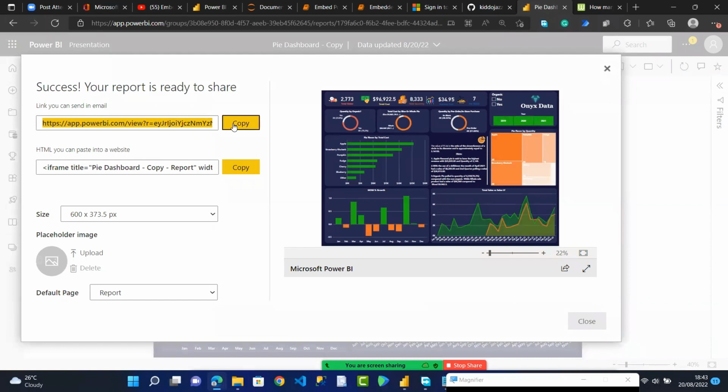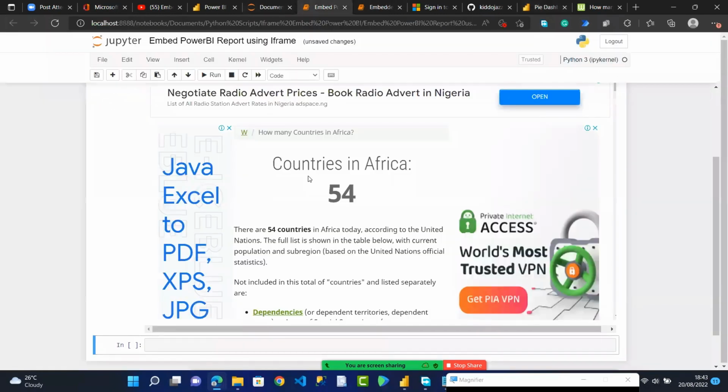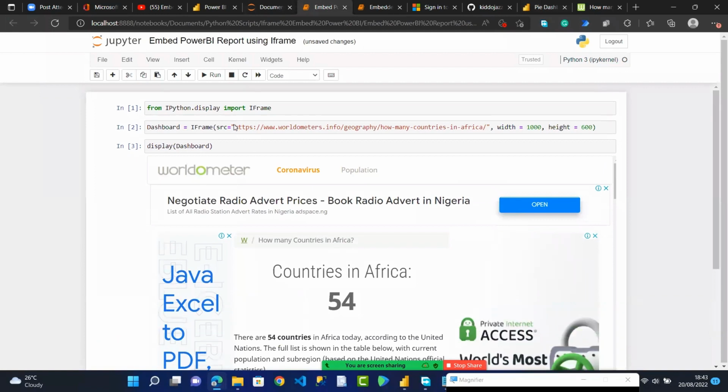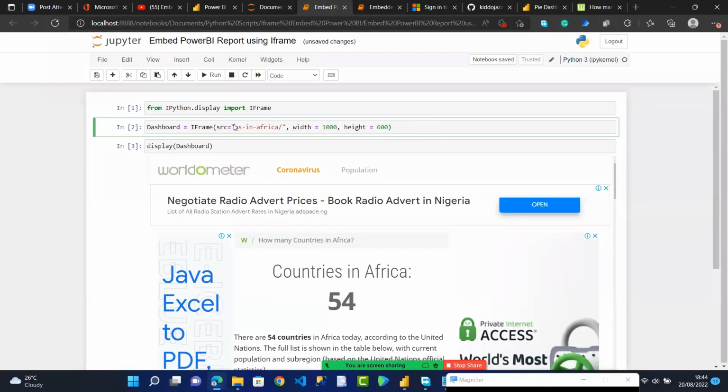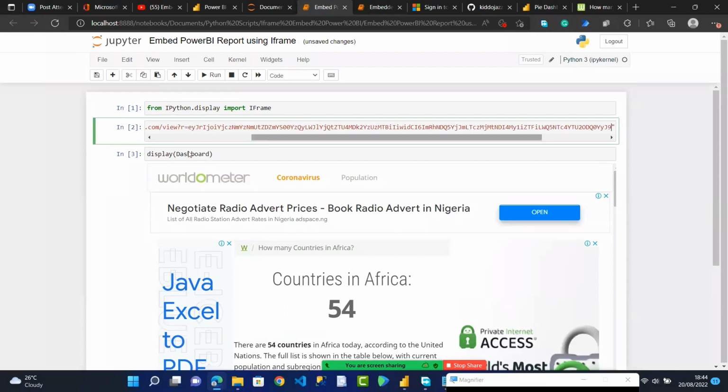Cool. Okay. So I copy this, right? So I go back to my Jupyter, and I'll just remove this. So for iframe to work, you need what? You need the source code, the width and the height. So I gave the width 1,000 pixels and the height 600 pixels, right? So I just paste the code. That's the code Microsoft has generated for me.